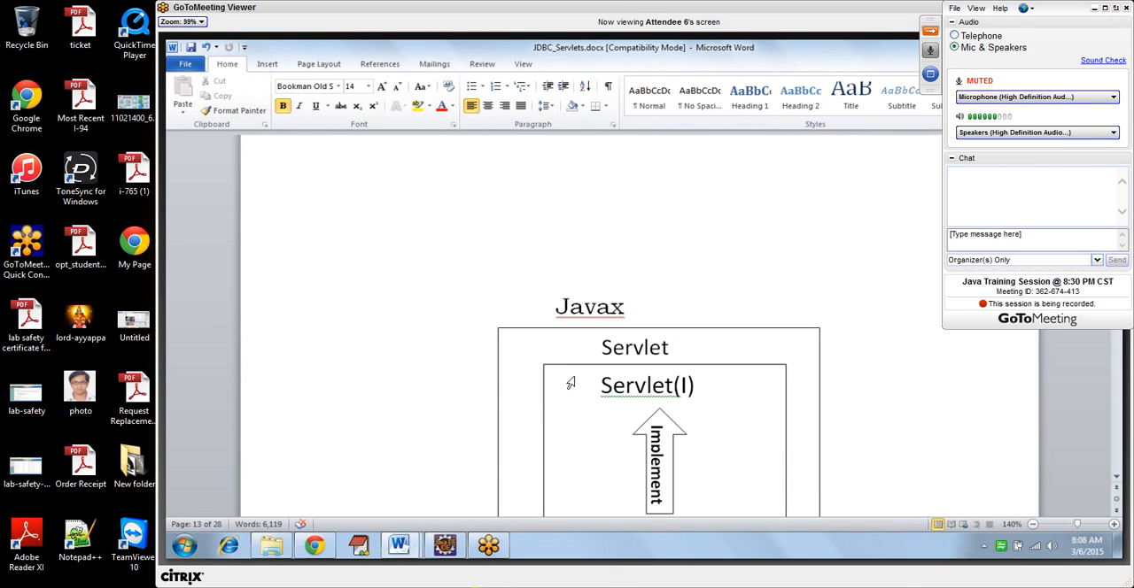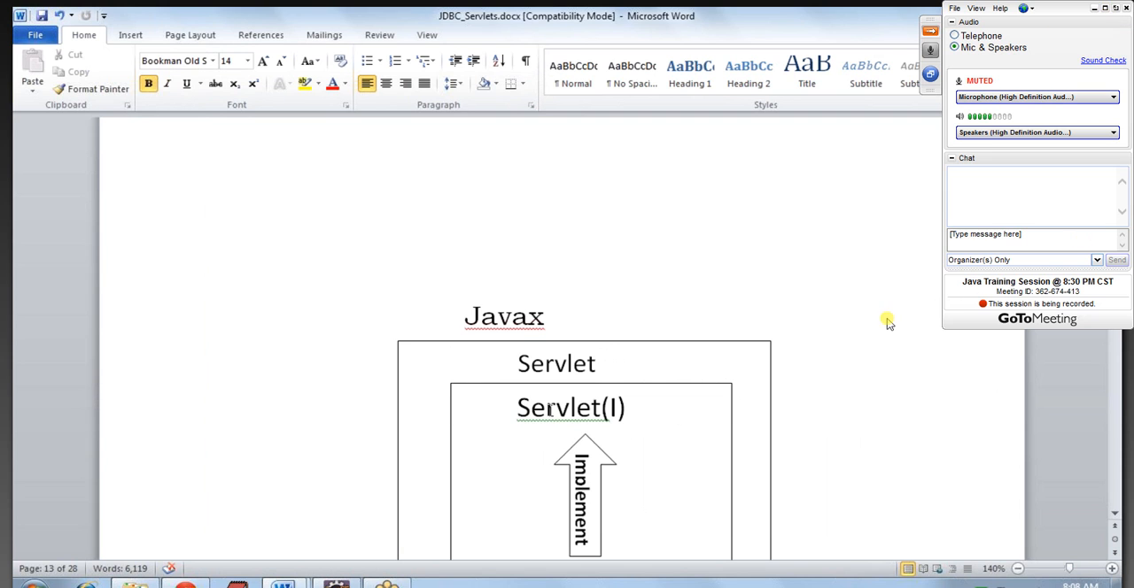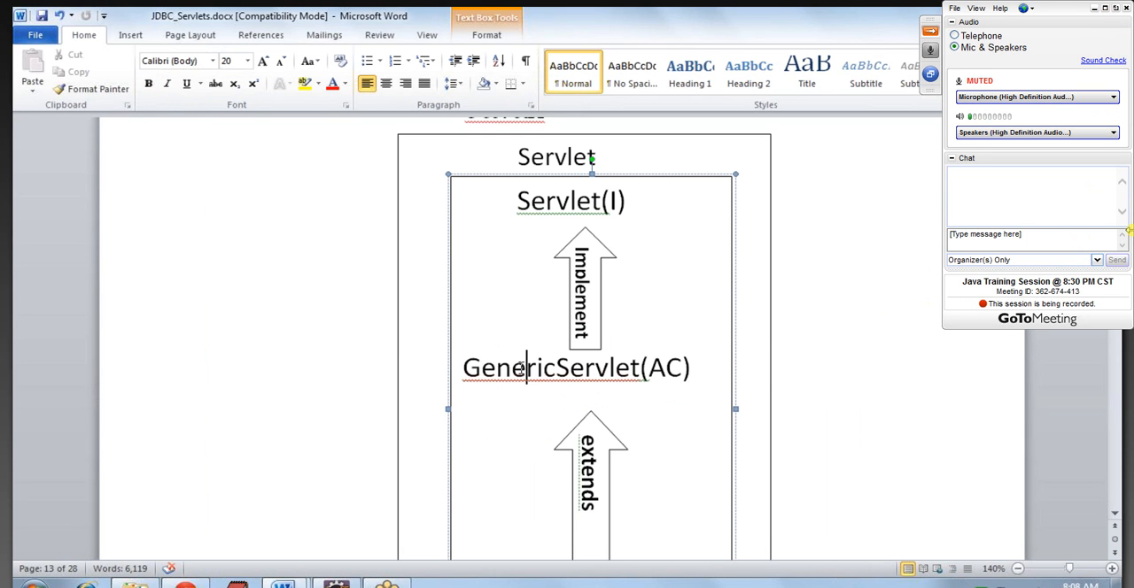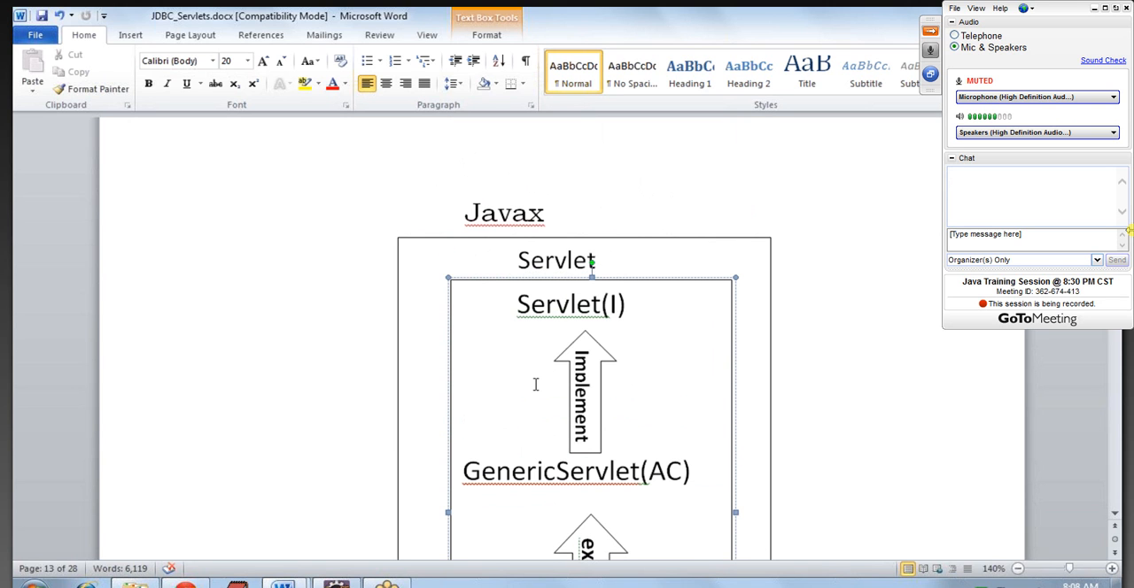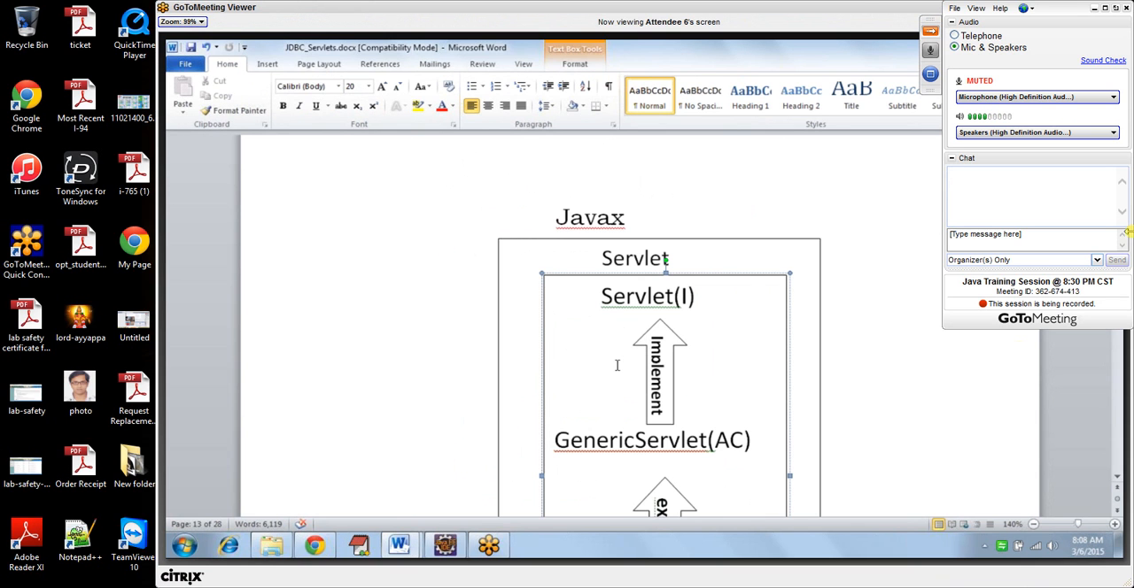Just a recap. Last class we discussed how you can create a servlet in 3 ways. First one is by implementing the Servlet interface, then extending from GenericServlet, and then extending from HttpServlet. So these are the 3 predefined classes.